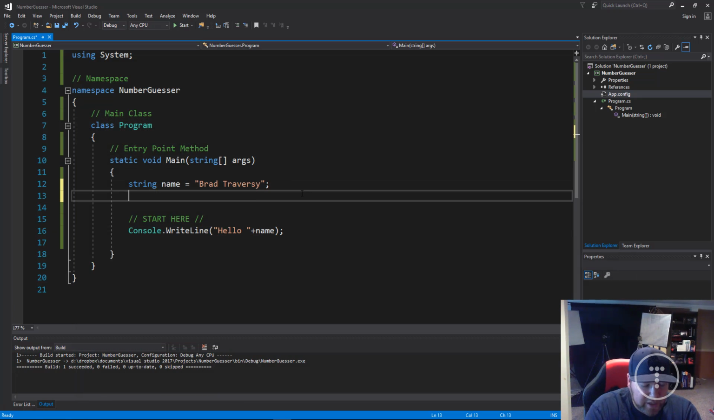Now if we wanted to create an integer, let's say my age, an int is the type that we would define for that. Sorry about that dinging. Actually, let me put this on vibrate.